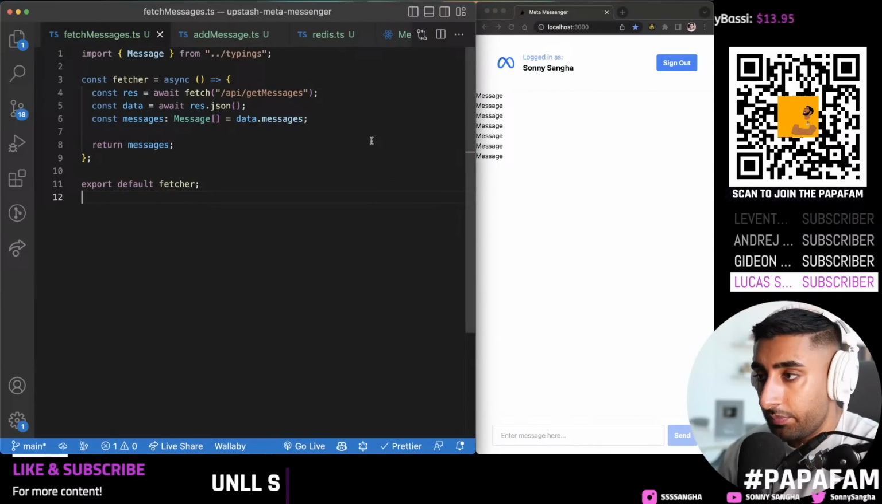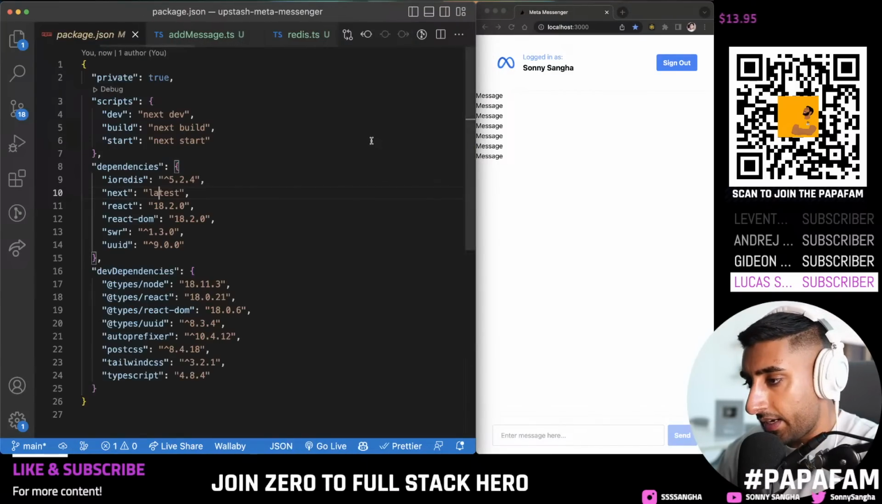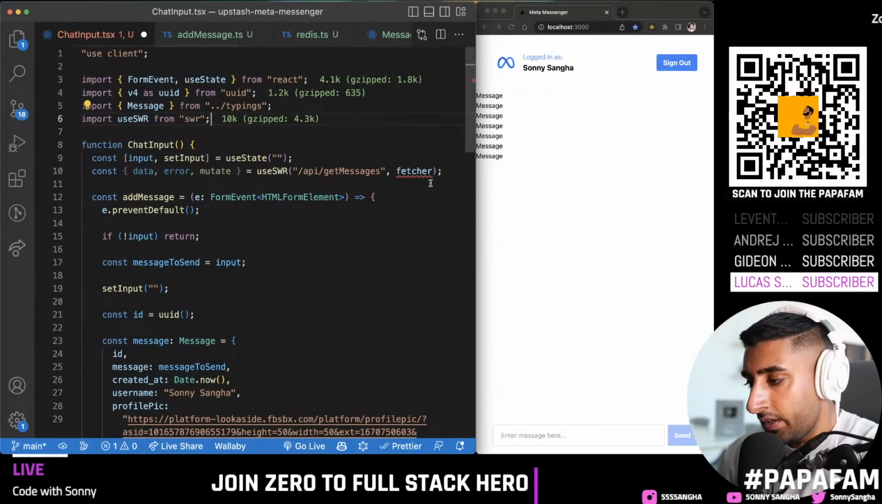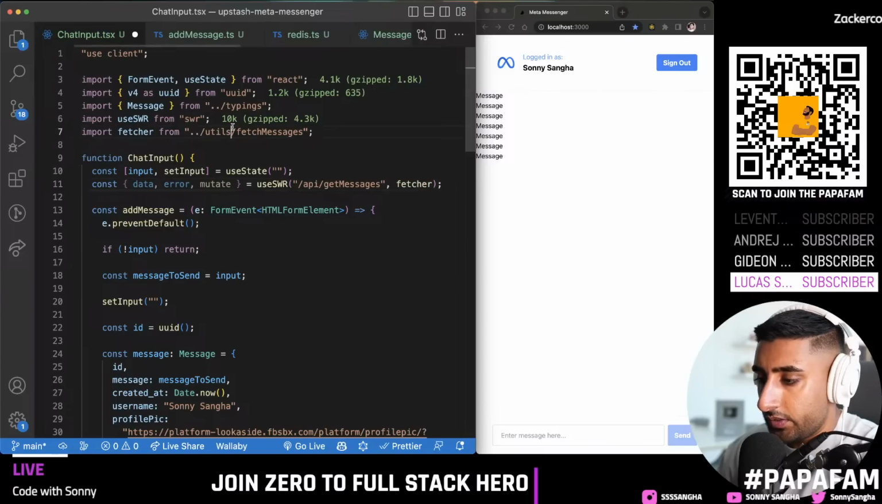Looks pretty good so far. Okay, so at this point, let's go ahead and go back to our code. So back to our chat input, and then here we can import our fetcher function, right? So fetcher from fetch messages, done.